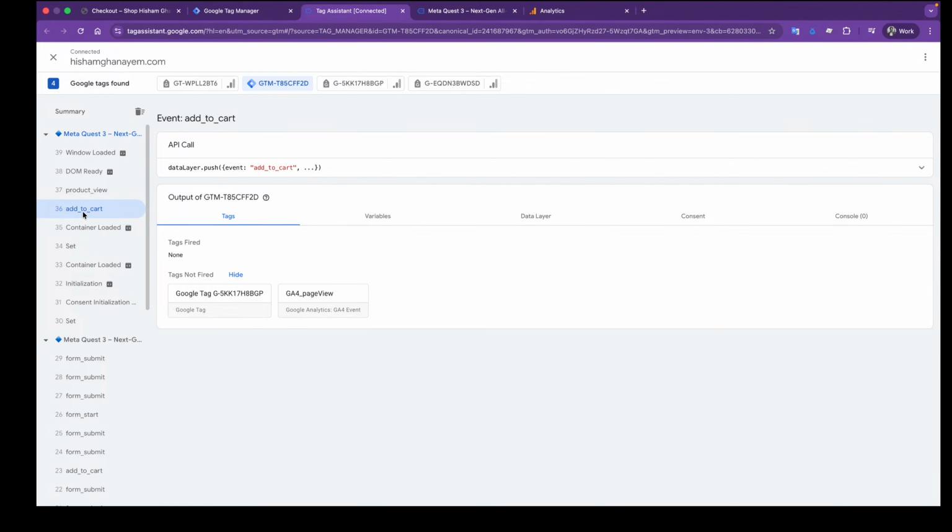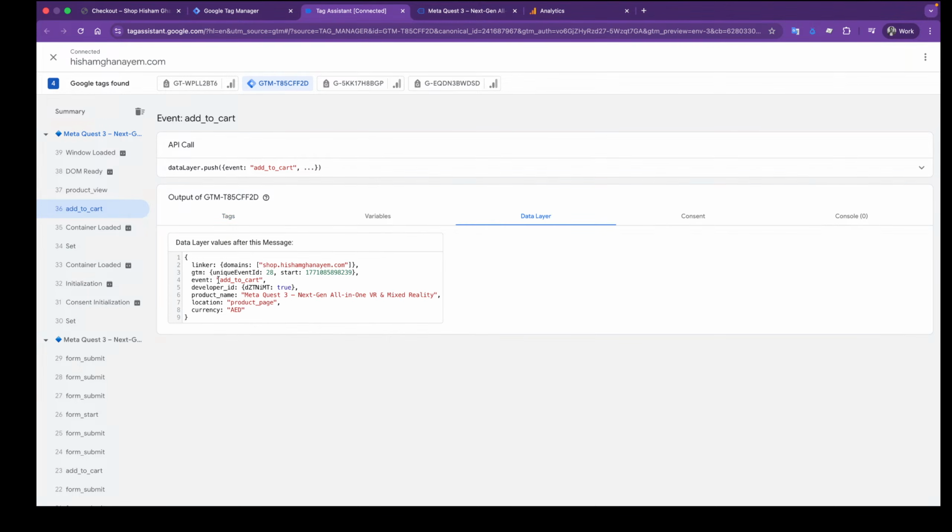Right? So here you can see that we have the add to cart event. If I go to the data layer, you will see that the event name is add to cart, and this is the information that is there. So you will get an idea about what we're talking about. And if I click on add to cart, I think that we clicked on add to cart. Yep, we added to cart.